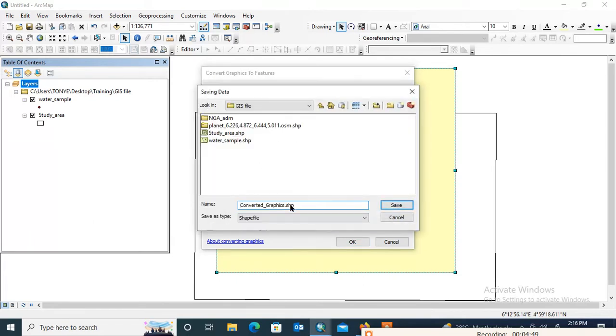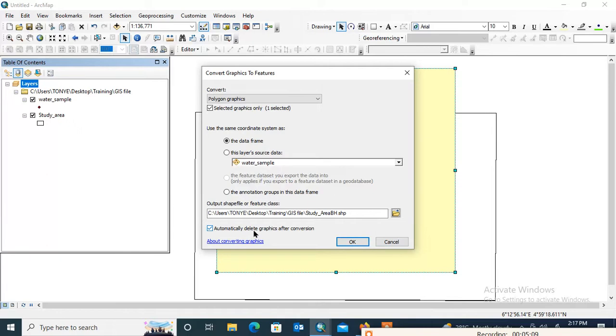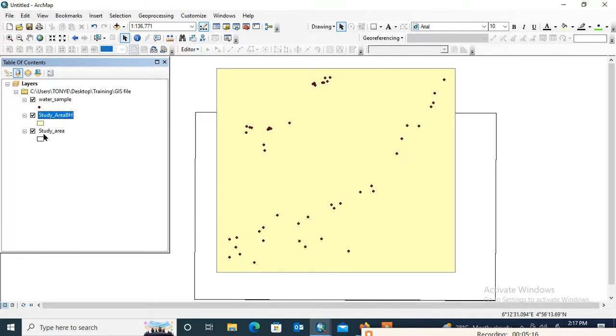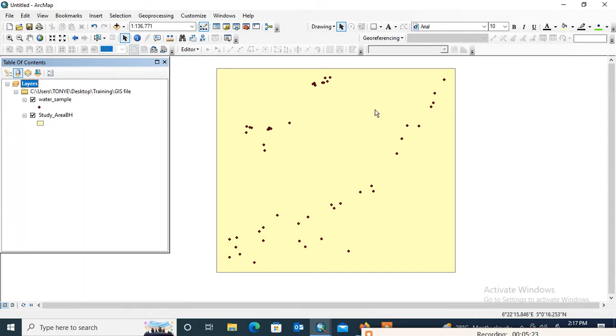Come here to save. This one will be study area, maybe I can say borehole, add it at the side. So say save. Automatically delete graphics after conversion? Say yes. So immediately that's actually focused there. So we can remove this one, and these are our focus.